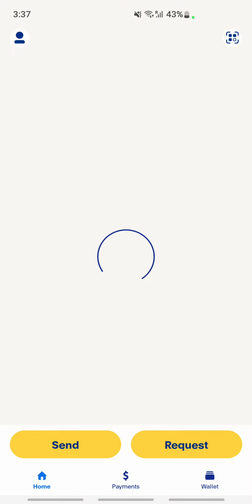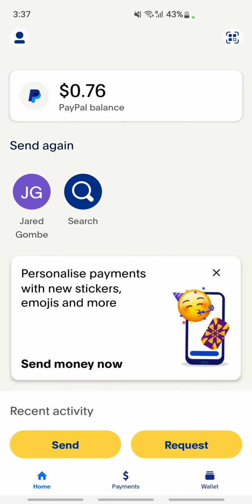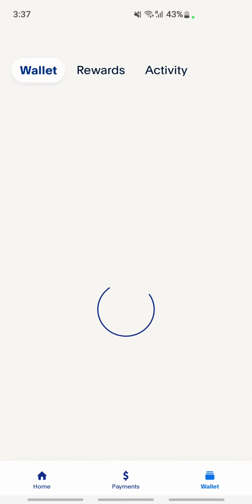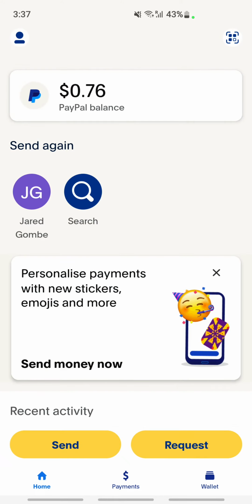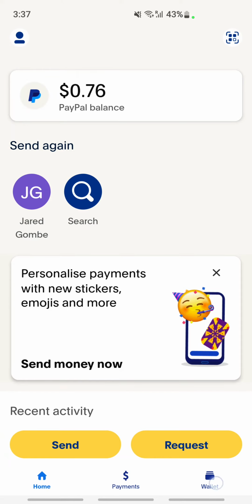So what I'm going to do now is add in money. Now I have the funds in my bank account, so I'm going to add them into my PayPal. So go to my wallet here. Sometimes my screen might black out due to security reasons. So all you have to do now is hit on your wallet and then open up your PayPal balance.